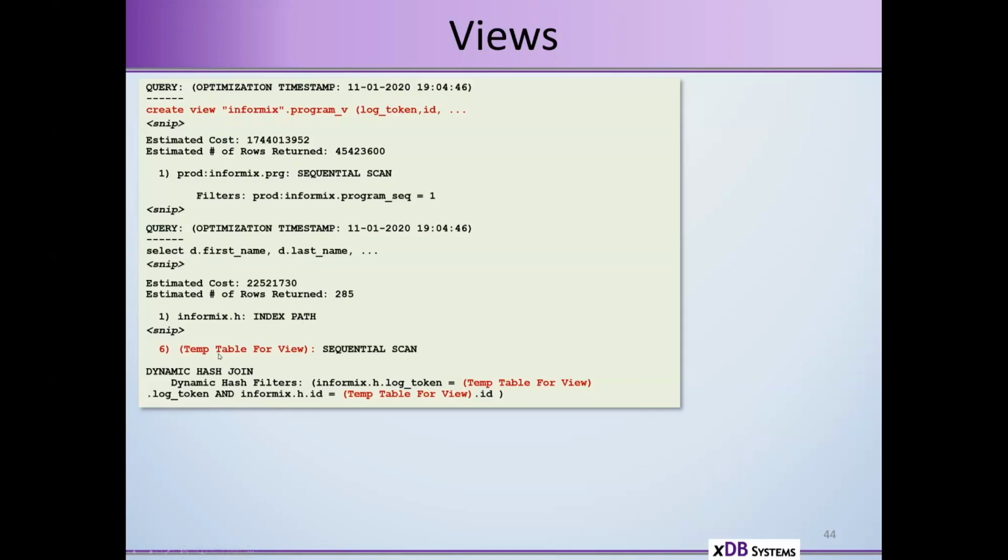And in this case, we've got temp table for view, and we're doing a scan on it.